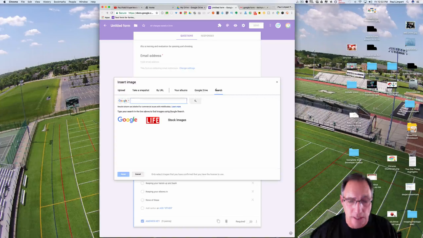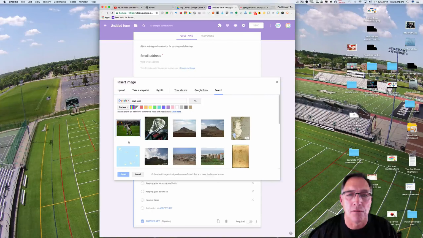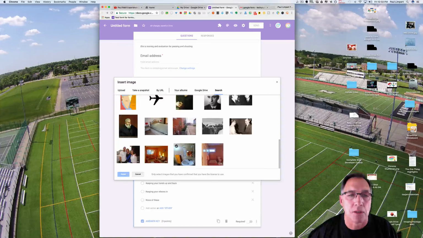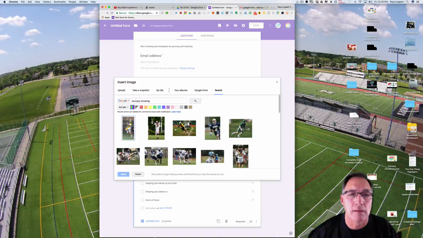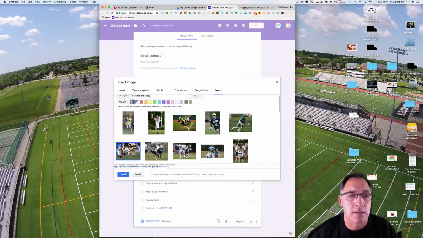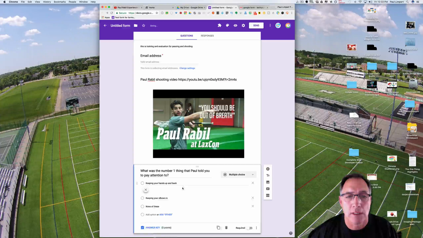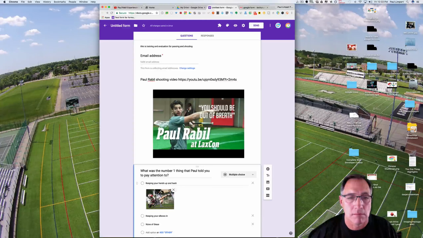If you go in and you want to look for images that are labeled for reuse, you can do that. You might just pick up something from somebody else that keeps that answer valid or helps them with that answer. So you can put those pictures in there.